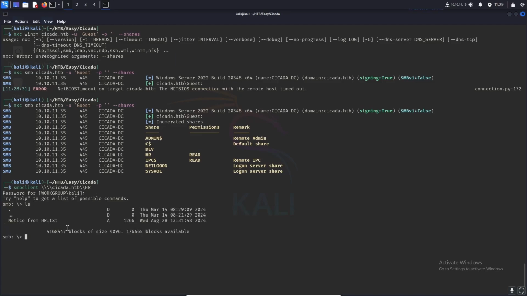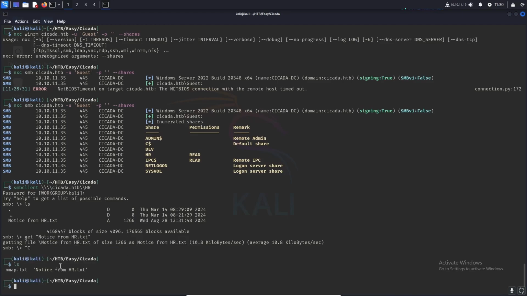And we can run a quick ls and see that we have one file here, notice from hr.txt. SMBClient's nice where you can just do get and then the file name. You have to put quotes around this to escape all the spaces when you use this, because I had trouble the first time trying to get just the file name, and it had trouble downloading. So make sure you put quotes around here. And it's like get the file.